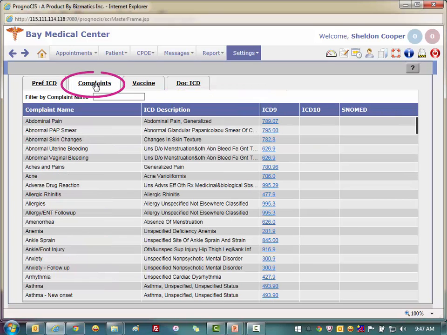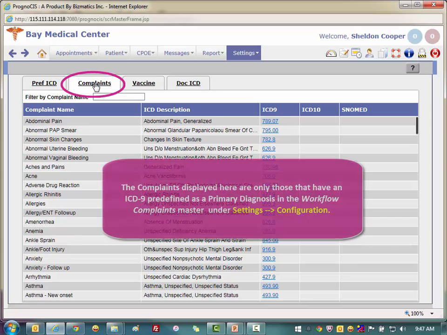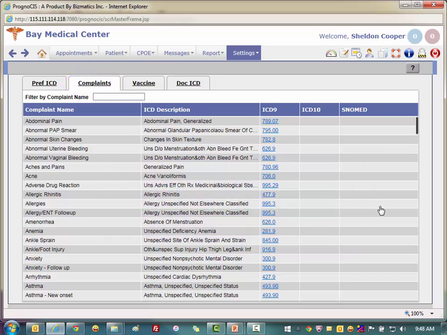So I'm going to click on the Complaints tab now. Now this is where we're going to see some difference as far as what is populated here on the ICD-10 transition dashboard versus what is actually in our complaints master. As far as the functionality, it is exactly the same as we just saw on the other tab.